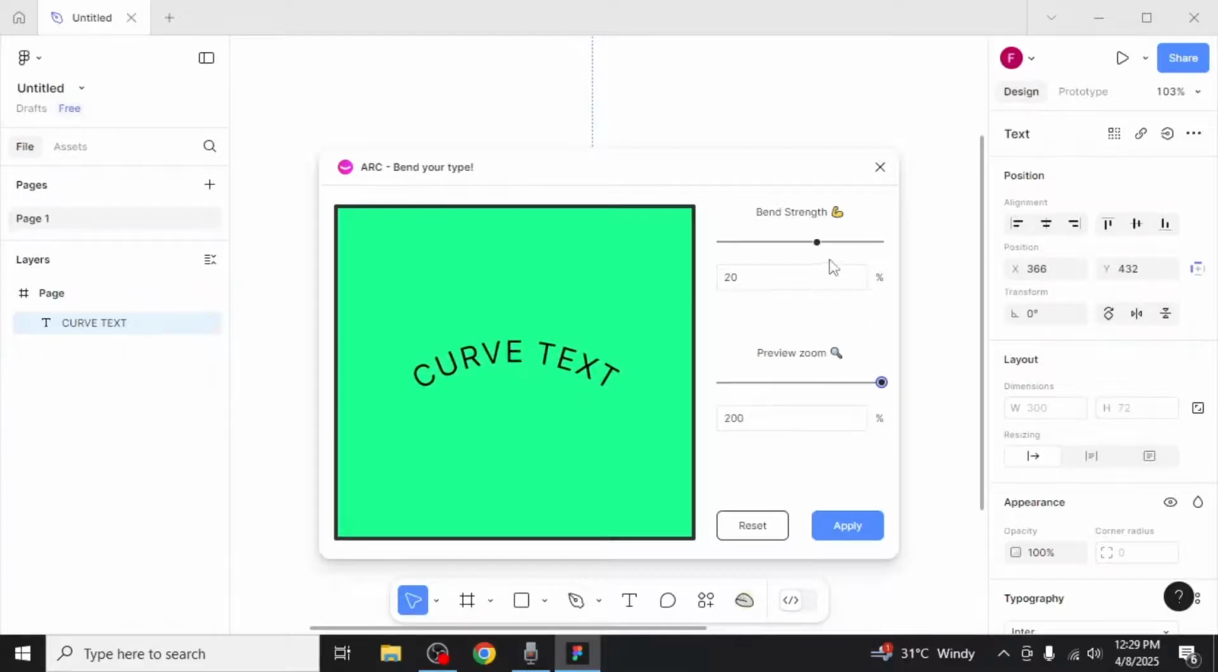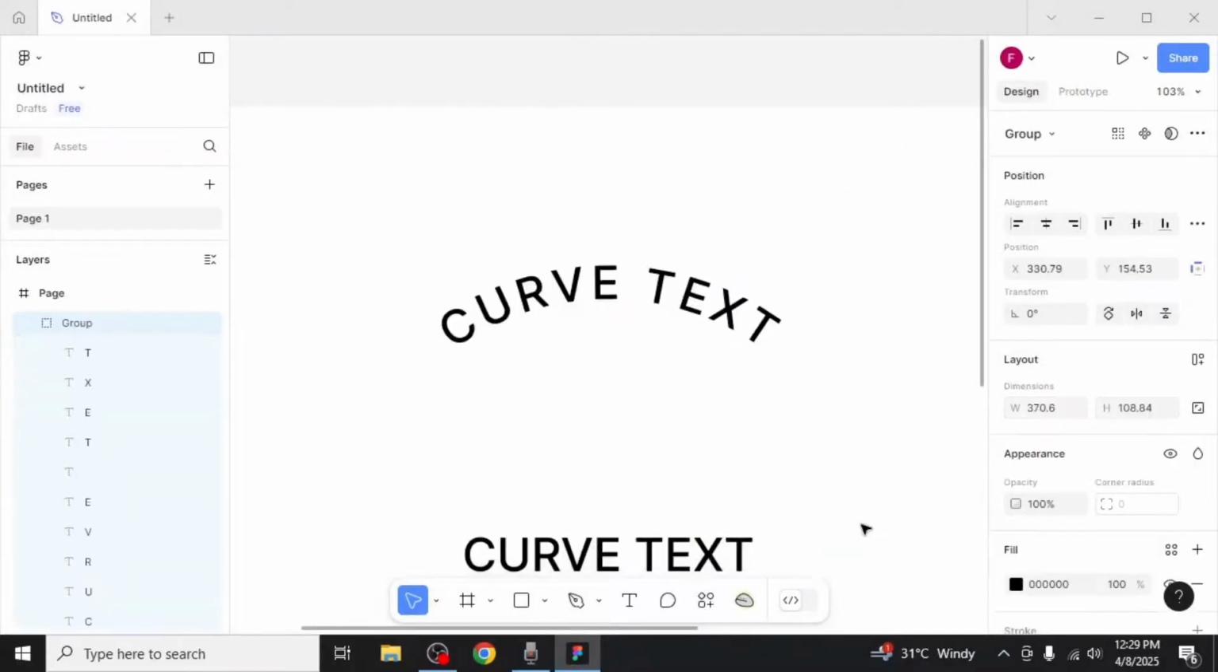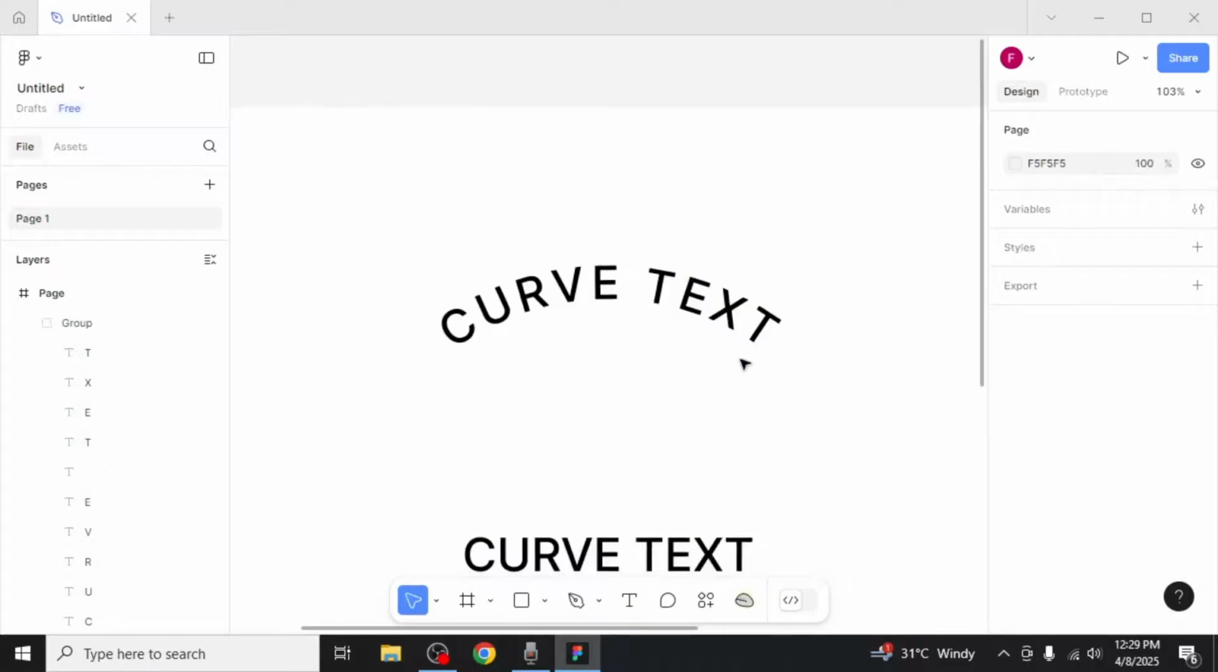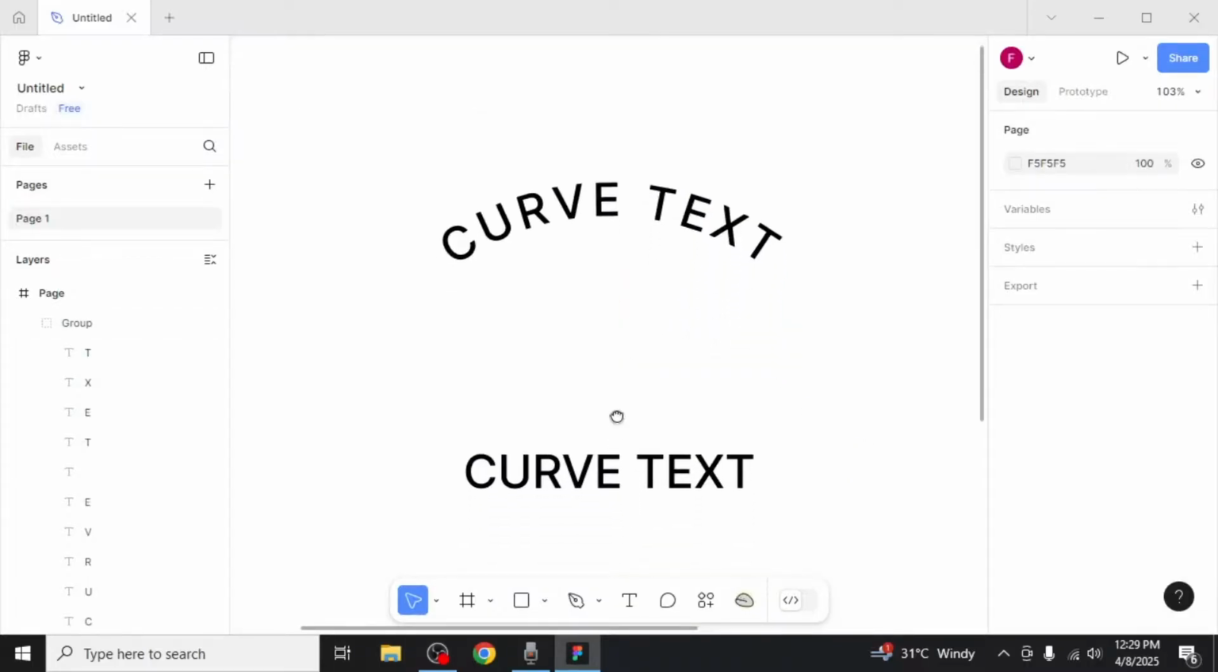Next, you can adjust the Bend Strength slider to control the amount of curve in your text. Dragging the slider will allow you to fine-tune the amount of bending you want to apply. After adjusting the curve to your liking, click Apply. Once applied, Figma will create a copy of your text with the curve effect, leaving the original text unchanged.